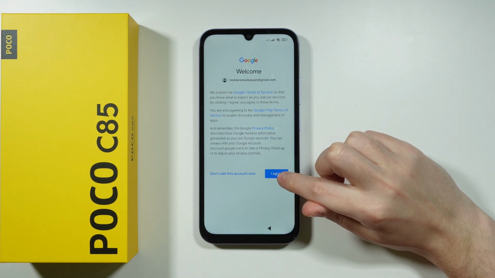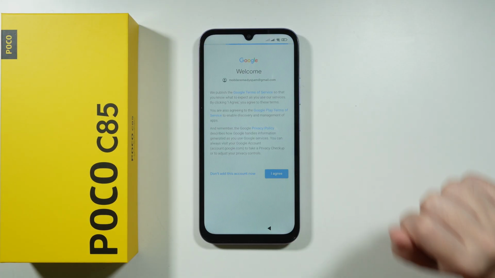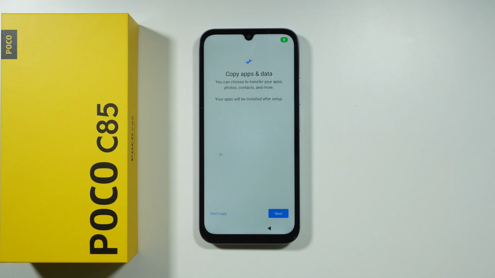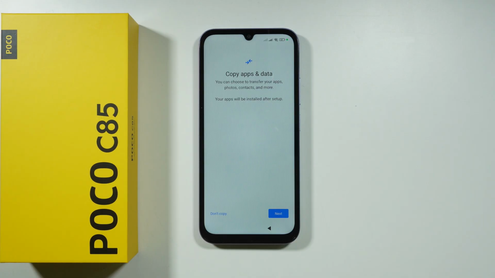Over here, we need to agree to Google Terms of Service. And then let's wait for the next screen to show up. And then once again, we have the option to copy apps and the data from your previous phone. This is also a way to get the Google backup. So if you used Google backup on your previous phone, then over here you can go next, and then you should be able to find all your available backups. Let's see if I have one. No, unfortunately I don't.